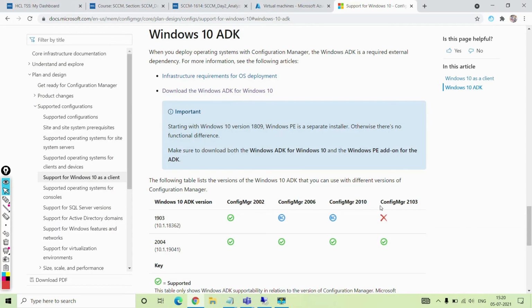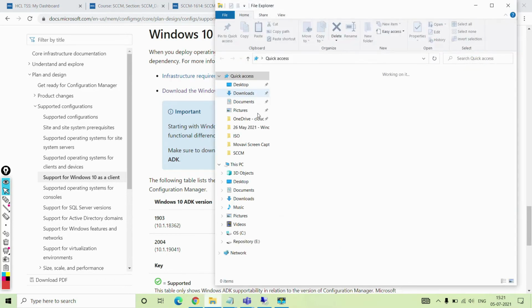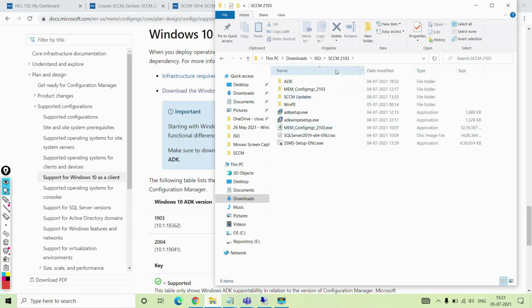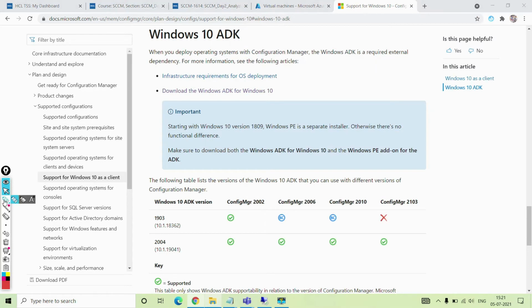Right, so we are going to deploy Configuration Manager 2103. We have already downloaded the setup files. So I'll come to the CCM 2103 folder, which I created. We have Microsoft Endpoint Manager Configuration Manager 2103 only. Right, so you can see we have 2103.